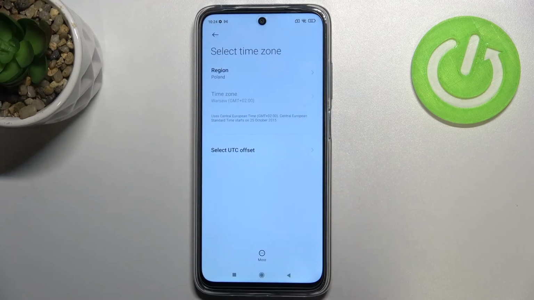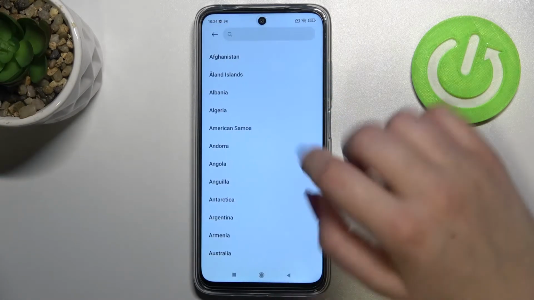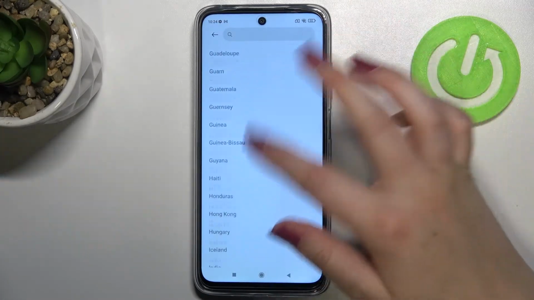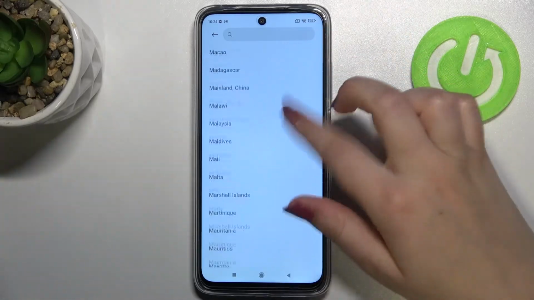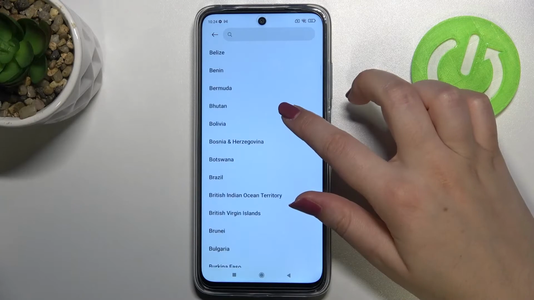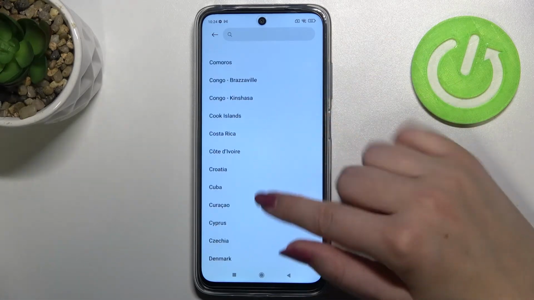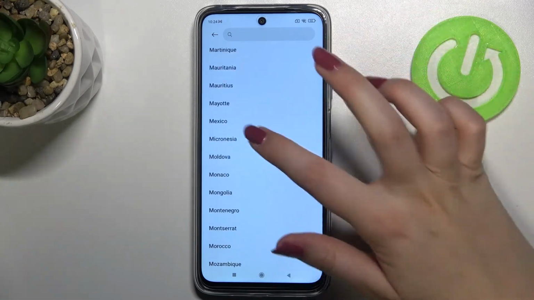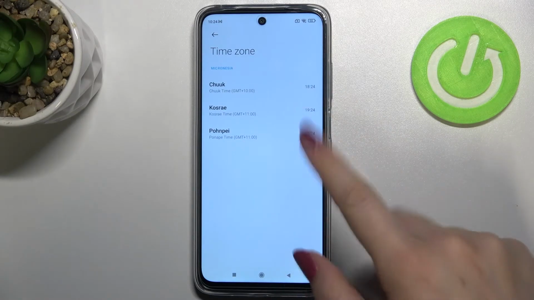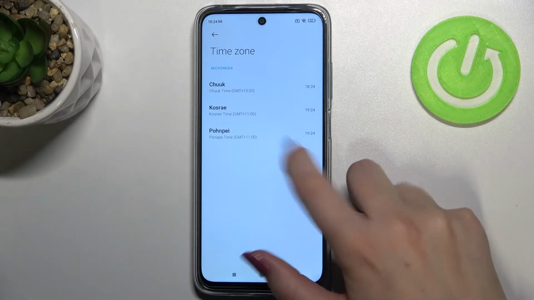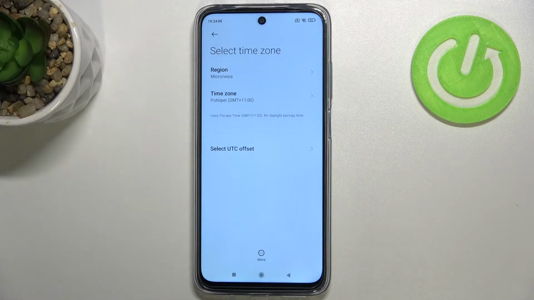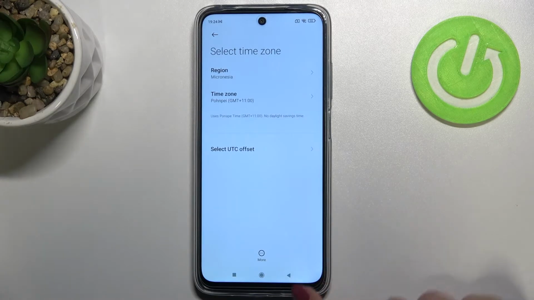And the same situation with the time zone, just tap on it, pick the region, and as you can see here we've got the full list of all available regions from which we can choose. So all you have to do is to simply find the one you'd like to set and tap on it. So I will pick this one. And sometimes you will have more customization. So let me pick this. And as you can see, everything went fine.